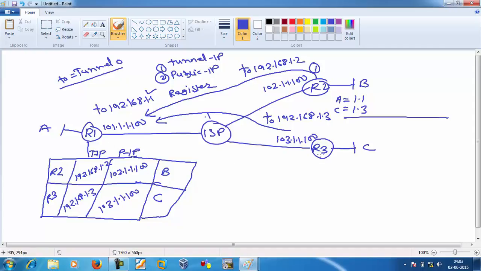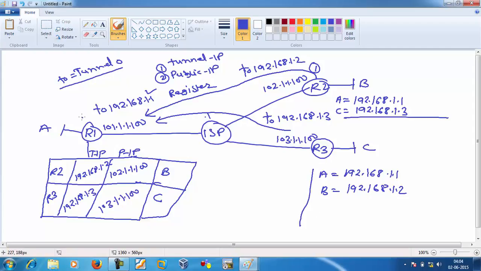Same, R1 will tell R3 also, if you want to access network A, you can directly forward the packet to 1.1. Here I am typing in short. If you want to access network C, then you have to forward the packet to 1.3. Same, if you want to access network A, your next hop is 1.1, and if you want to access network B, your next hop is 1.2. So these routes will be exchanged, the hub will exchange the routes of each client to each other.